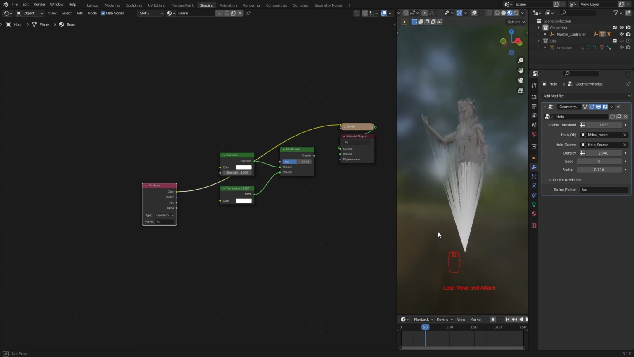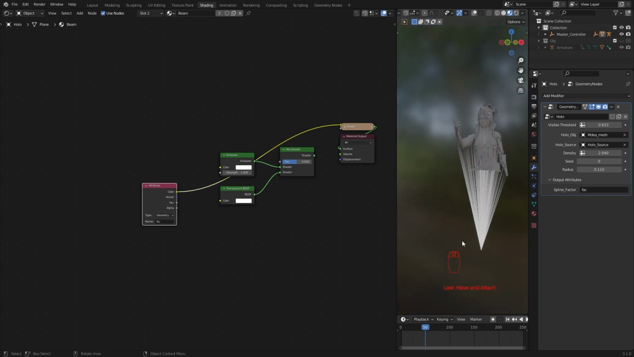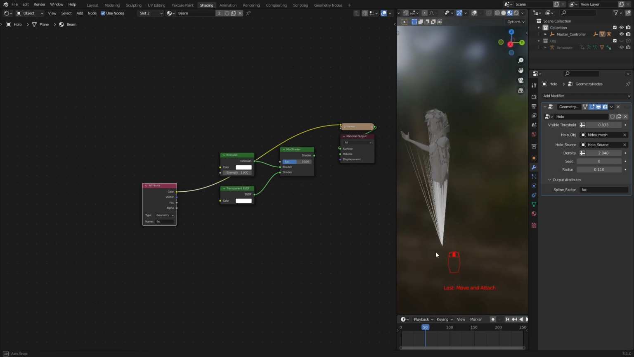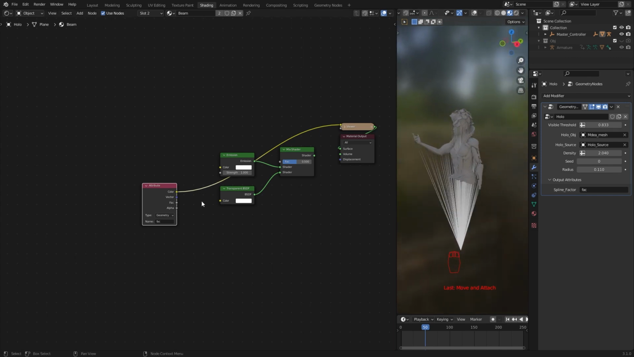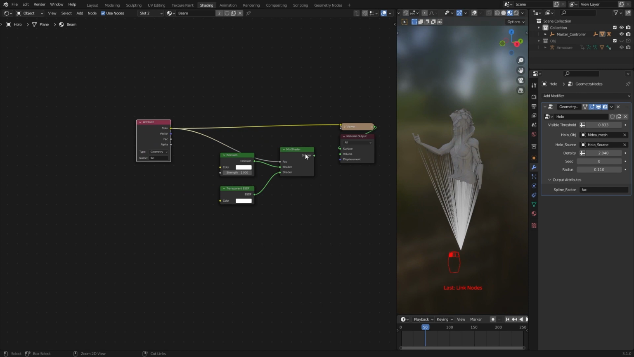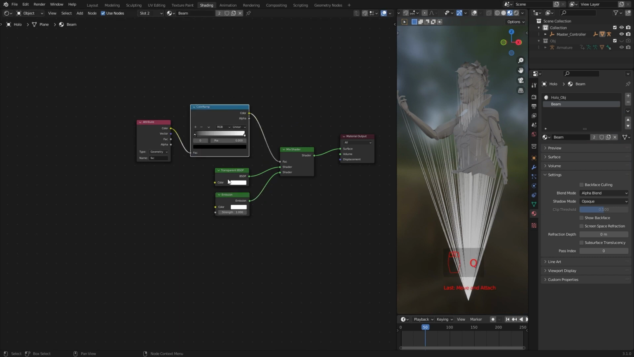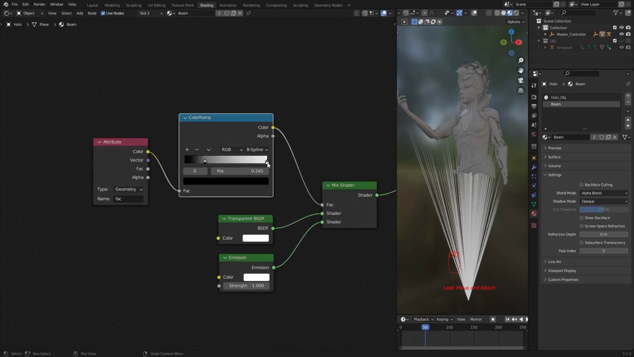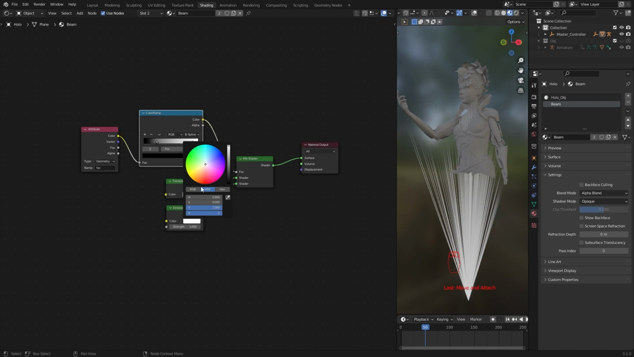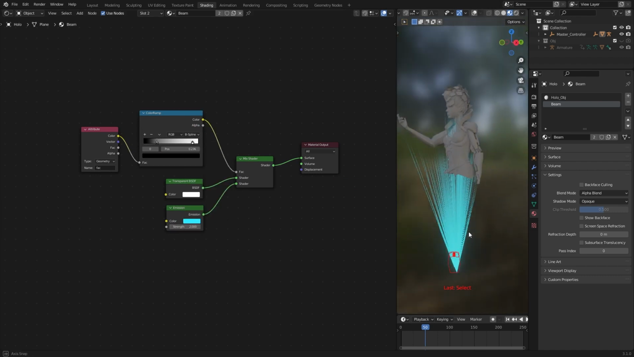The spline factor attribute created a 0 to 1 range, or a black to white gradient, from start to end of each curve line. Let's use this as mix factor and switch these two shaders because I want the black areas to be transparent. Here I used a color ramp to increase the contrast. Give the emission a color and more strength, and here we have our beam.